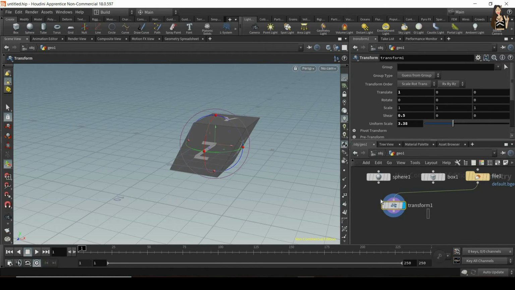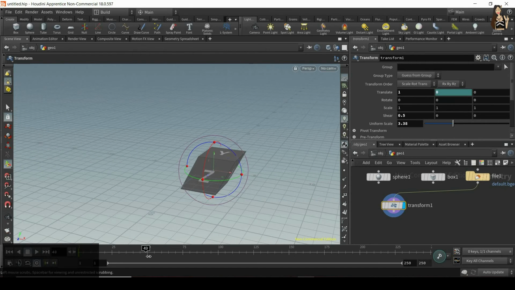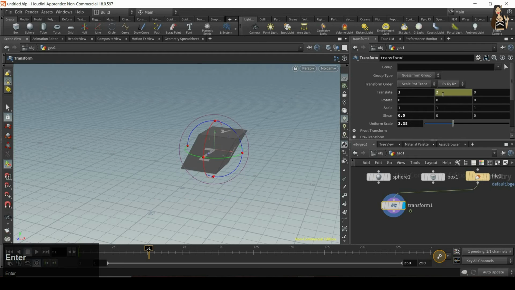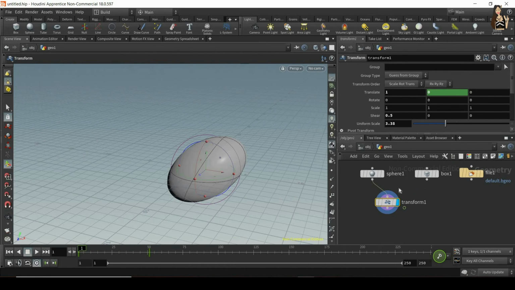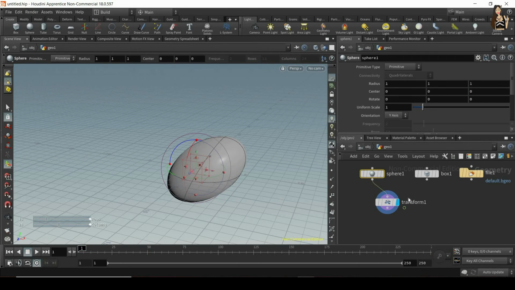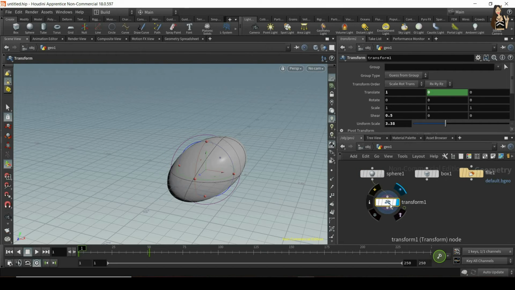What is more, you can keyframe some parameters in the transform node. So for example, animate the translation. So you go to the first frame, hold down Alt and click on the parameter that you want to keyframe. Now change color to green. Then I move, for example, 50 frames. I'll change that to 2. Hold down Alt again, click on the parameter, and now you can see that it's nicely animated. So it's a very nice way of creating a non-destructive network. So you do not change the original geometry, you just apply certain effects to it.